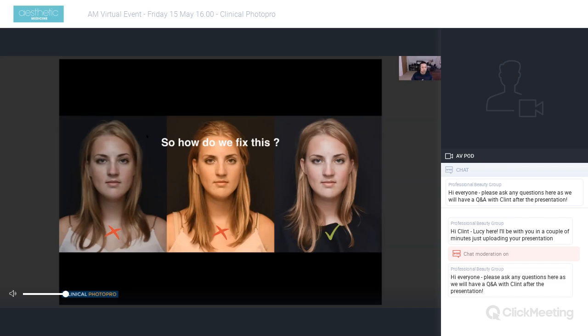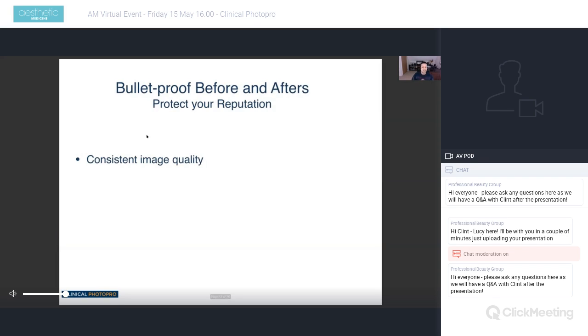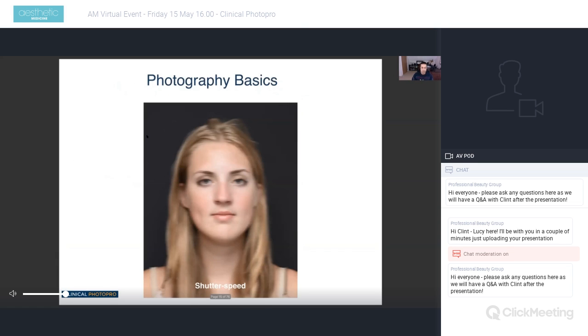When I started Clinical Photopro, and after getting feedback from as many clinics as I could, this is what we found was needed. Firstly, consistent image quality. Ease of use. You should not have to be a professional photographer to get these images. We have to bridge this gap. It needs to be practical without the need for a dedicated room. Your clinics are set up in prime locations. No one's got spare rooms to give up. We have to address this.